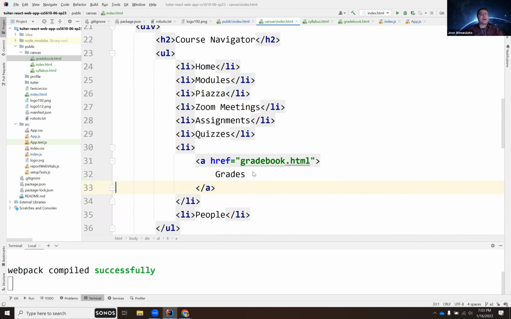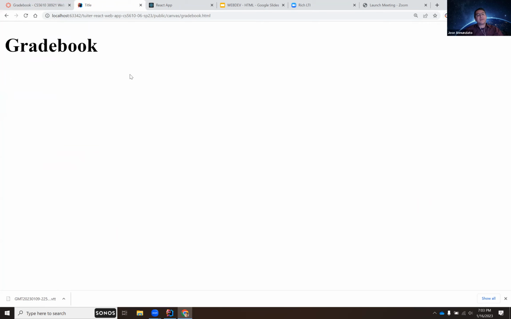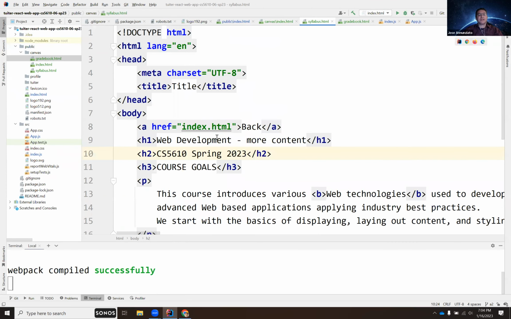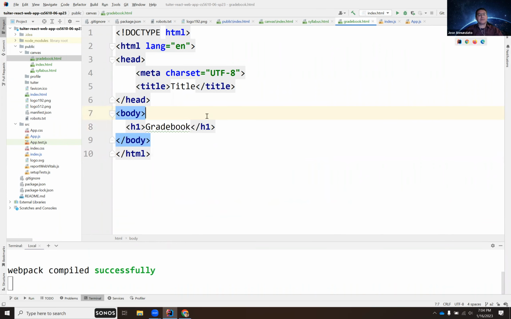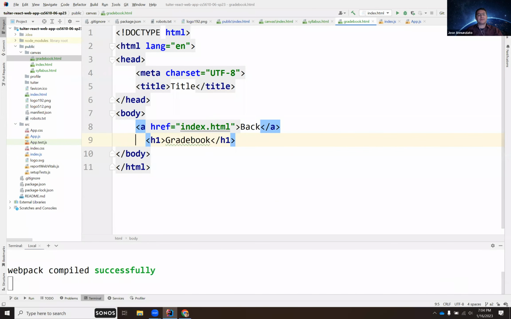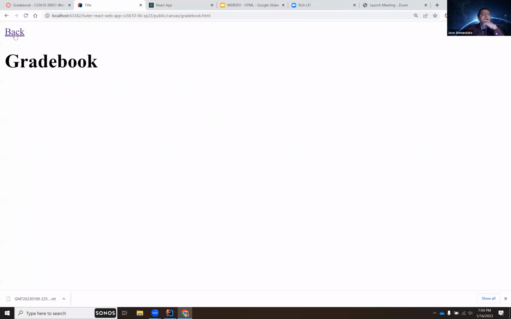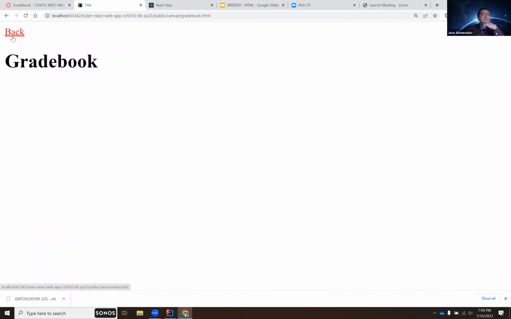There we go. So if I refresh here, I have the grades here. If I click on grades, it goes to gradebook. And like we did earlier for the syllabus, it'll be good to have a back button. So I'll copy that and put it also at the top of my gradebook. So I should always be able to go back to my main content. So if I refresh, I can always click on grades back, perfect.